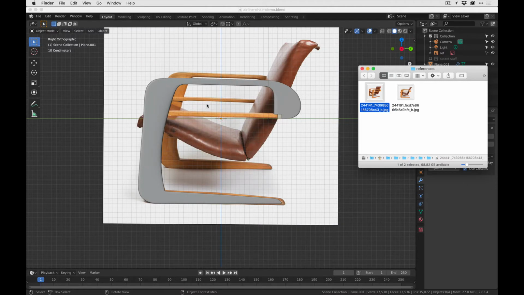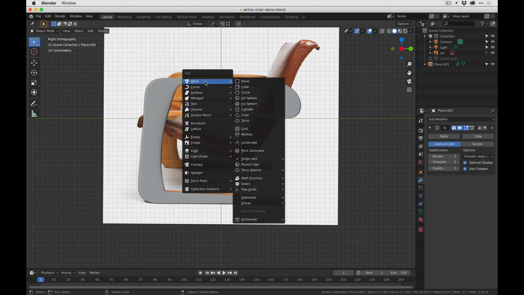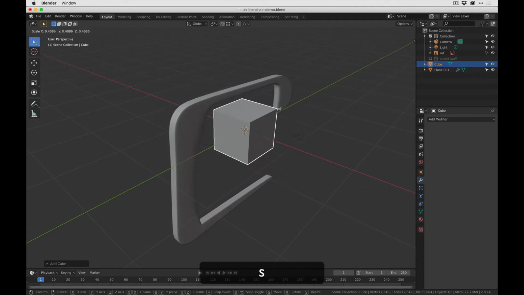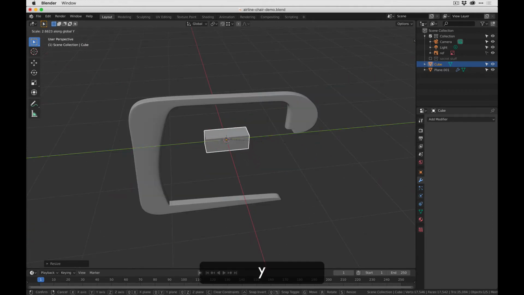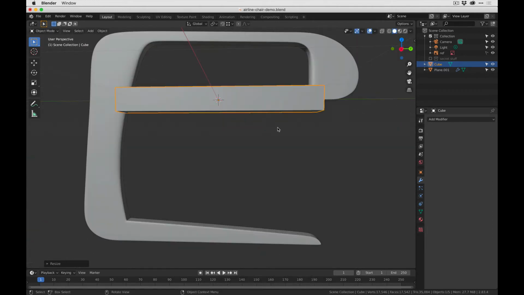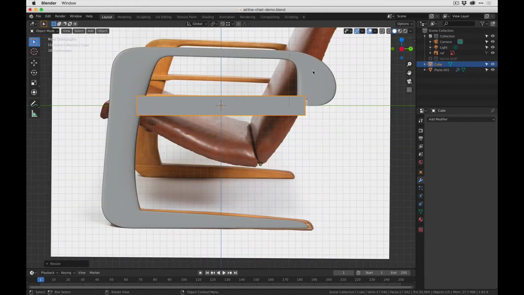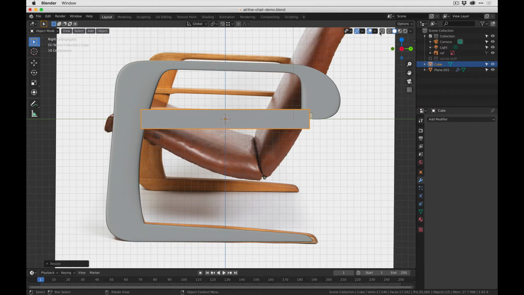The first thing we want to do is to add a cube. Back in Blender, let's just do Shift A to bring up the add panel, mesh, and then cube. All right, press S to scale this down. S, constrain it to Y to scale it up. And we'll jump back into our orthogonal view and turn on X-ray.